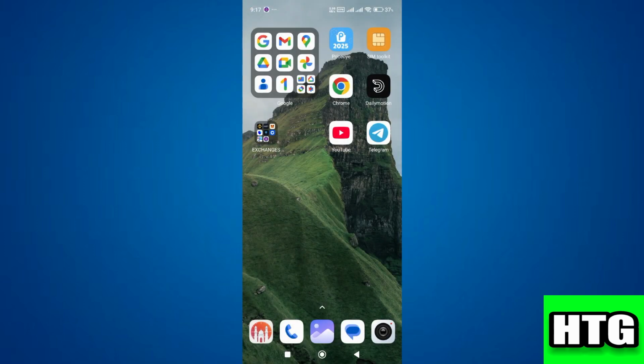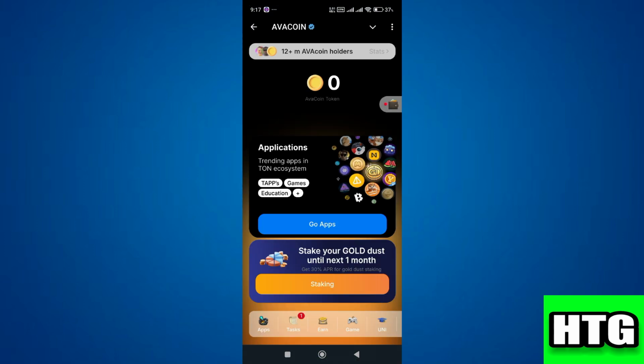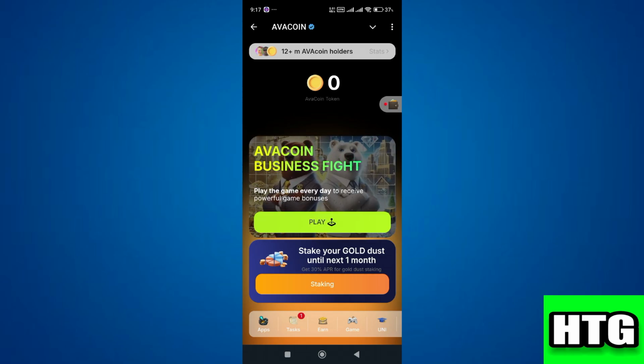So the first thing that you want to do is open up the Avacoin app by using Telegram app on your mobile and make sure it is updated to the latest version available. After that, sign into your account and you will be redirected to this page.